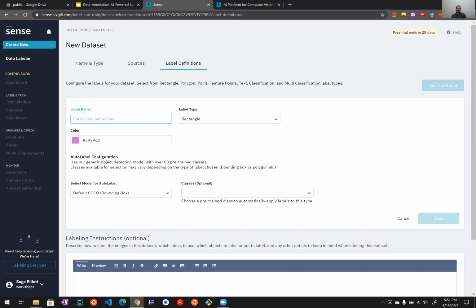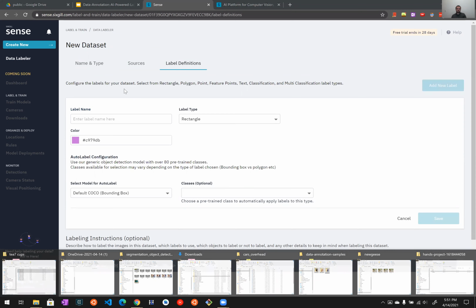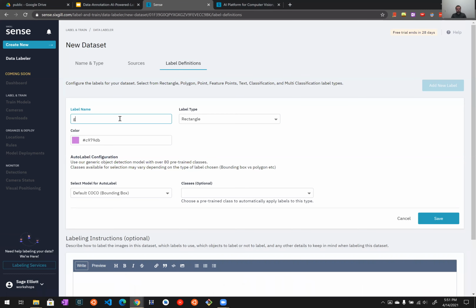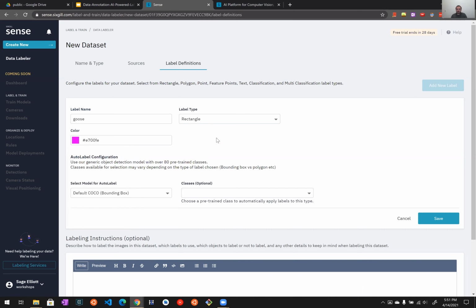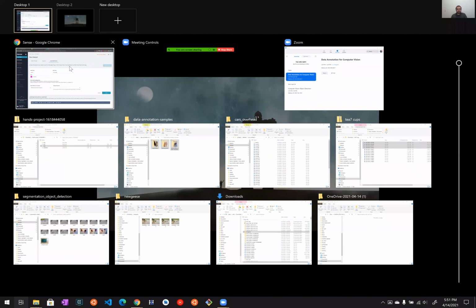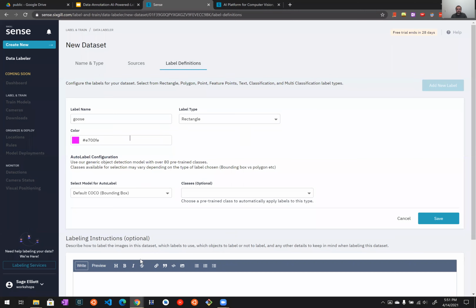So I'm going to do a few samples here. I'm going to show labeling a goose. I'm going to show it with a rectangle. And then you can select a color. This is just for you as the labeler. It doesn't actually do anything to your data set. But if you know the geese are on green grass and it might be hard to see a green label, I like to change it to something that's more visible. So I'll use this nice pink there. And I'll hit save.